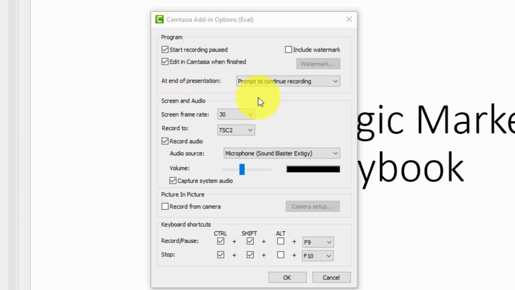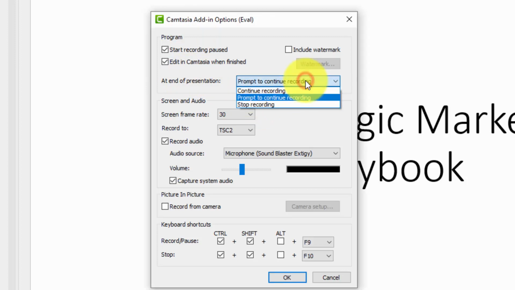Now, once your presentation ends, you're going to want to control what happens. So when you complete your recording, you can make it so that the recording continues, you can get a prompt, or you can make it so that the recording will automatically stop. And this will determine what kind of presentation you are doing and how you want to do it. You're going to see a screen frame rate and what kind of format you're going to record to, but you can also determine how it's going to be recorded.